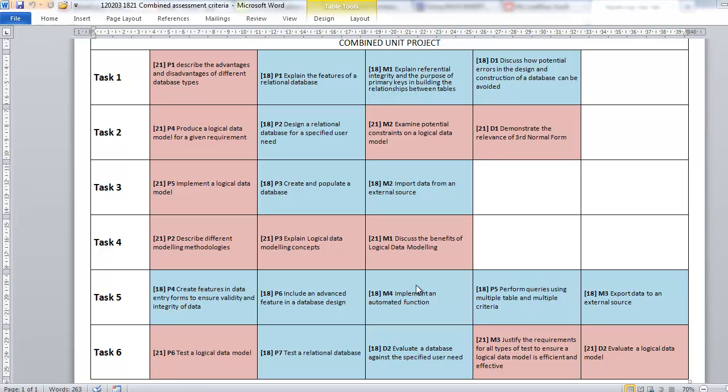Now, task one, you've done most of that through the work that you did with Nick, and I would suspect that P1, P1 and M1 have already been achieved. We need to talk about D1, and I think we better leave that until we look at the modelling processes in more detail and consider what may or may not have gone wrong.